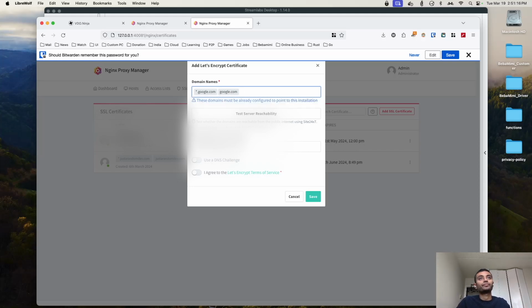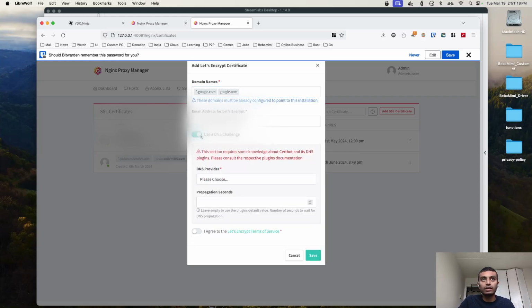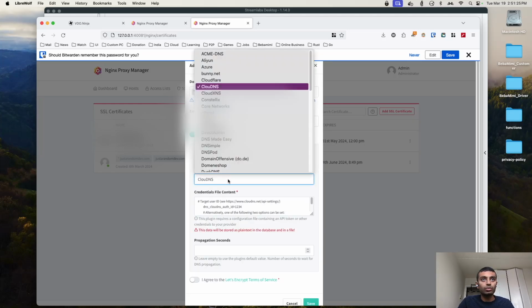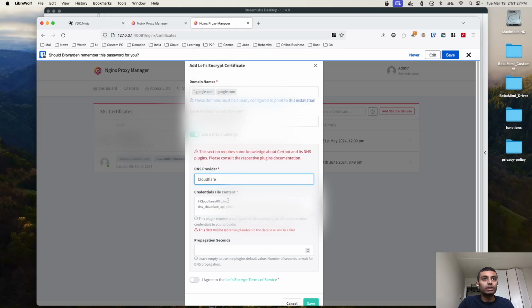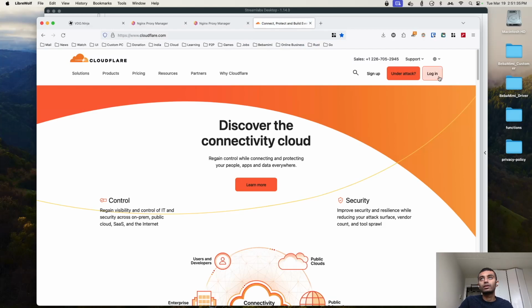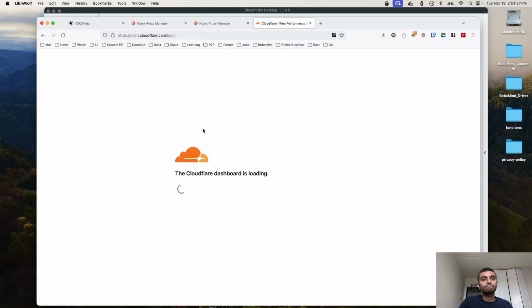And that's it. And for the DNS challenge that I was saying, we can use our DNS provider, being Cloudflare. This is the API token. So head over to Cloudflare. Okay, go to right there over here. Click login.